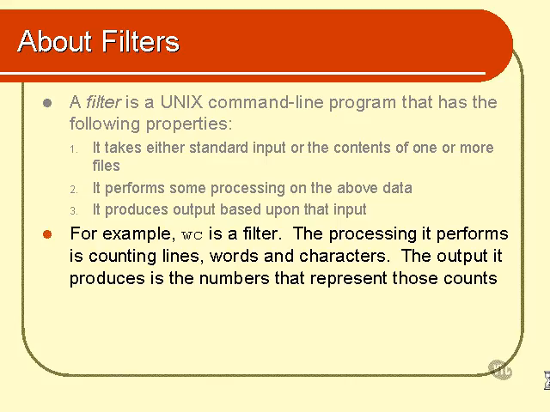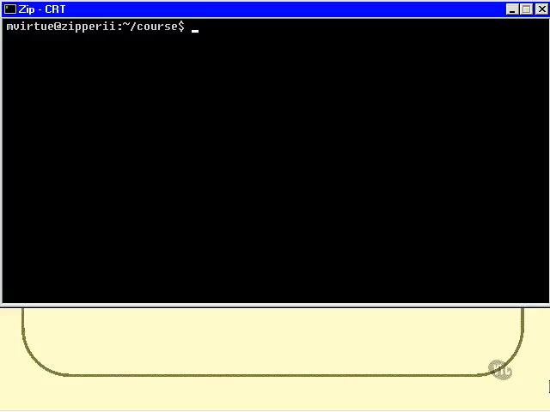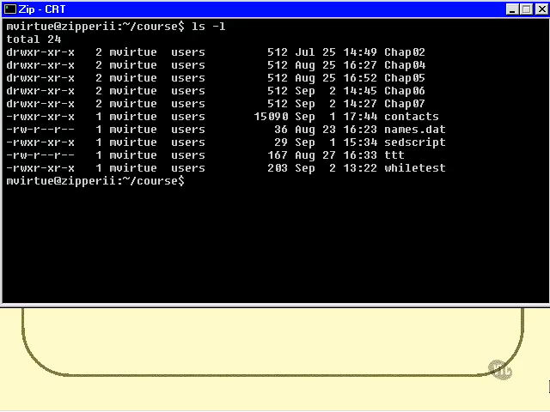Specifically, it does indeed take standard input or the contents of one or more files. I'll just prove that to you actually, because it is an interesting thing that you need to know about all filters. Let's examine how wc actually works. I'll do an ls -l in this directory, and I find a series of files and directories available. So I'll just do a wc, for example, of names.dat. And that is the number of lines, words and characters in names.dat.